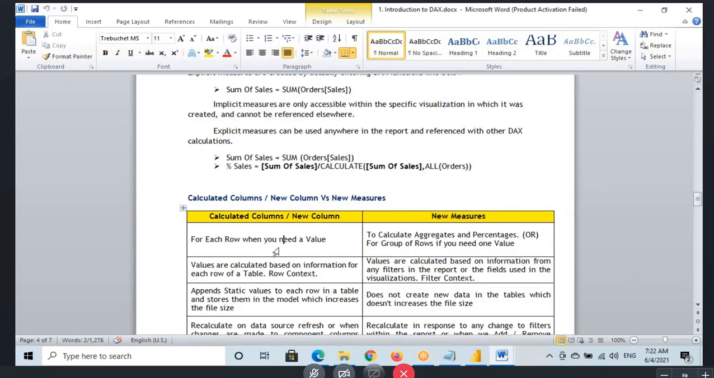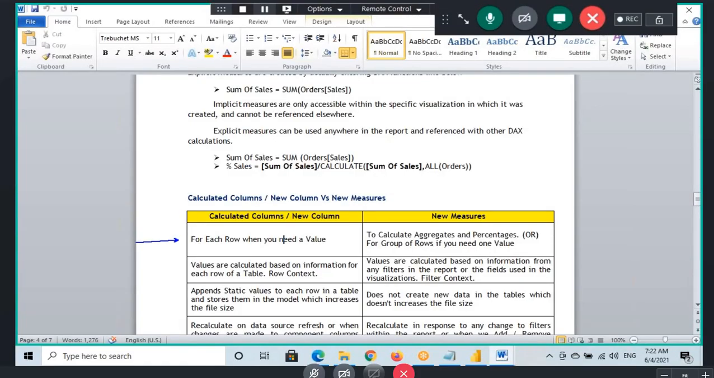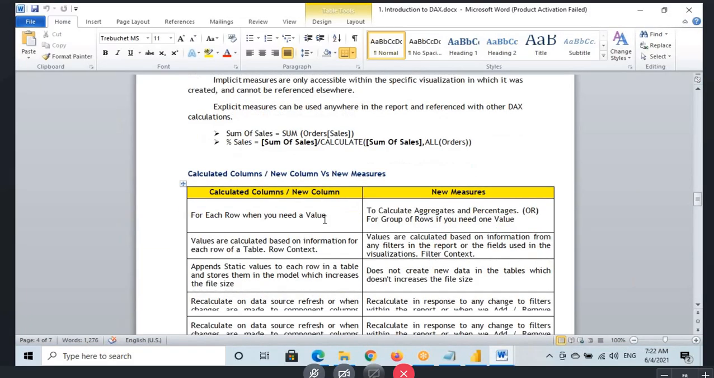So the first point is when to create them. For each row, when you need a value, use columns. For a group of rows, when you need one value, use measures. Instead of telling this, you can even tell this: to calculate aggregates and percentages, we need to create a measure. So the first point, we are aware of it. Let's go to the second point now.